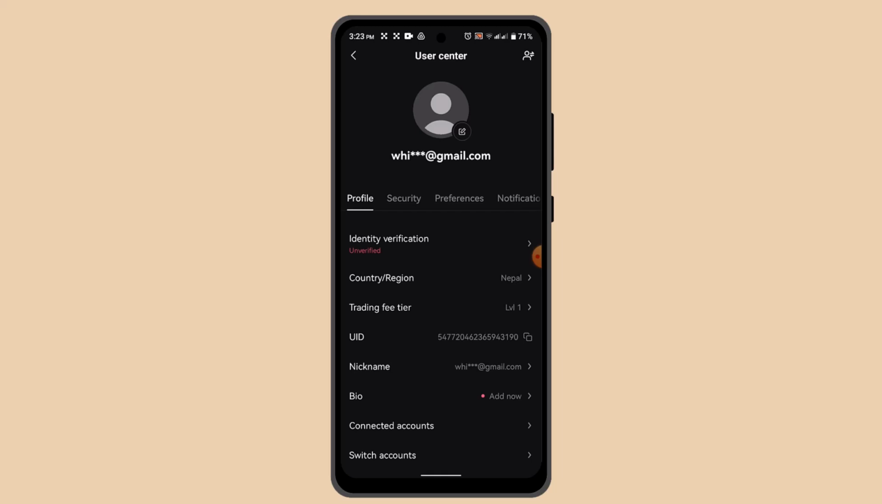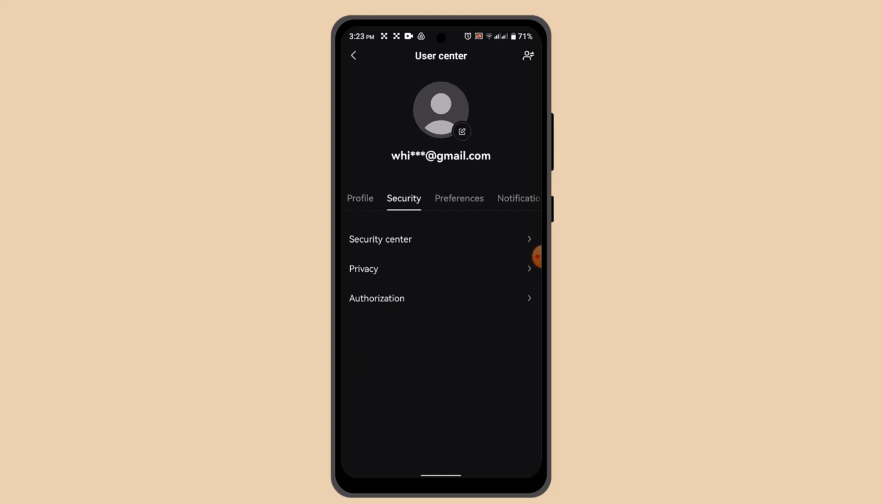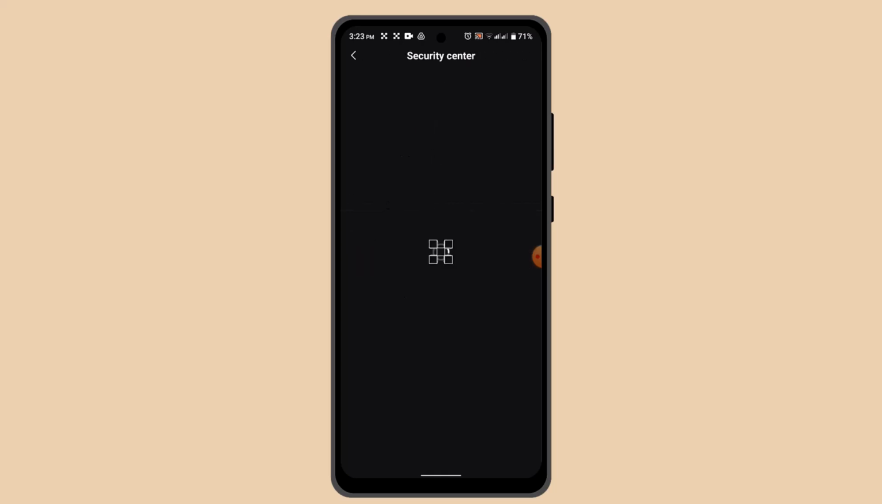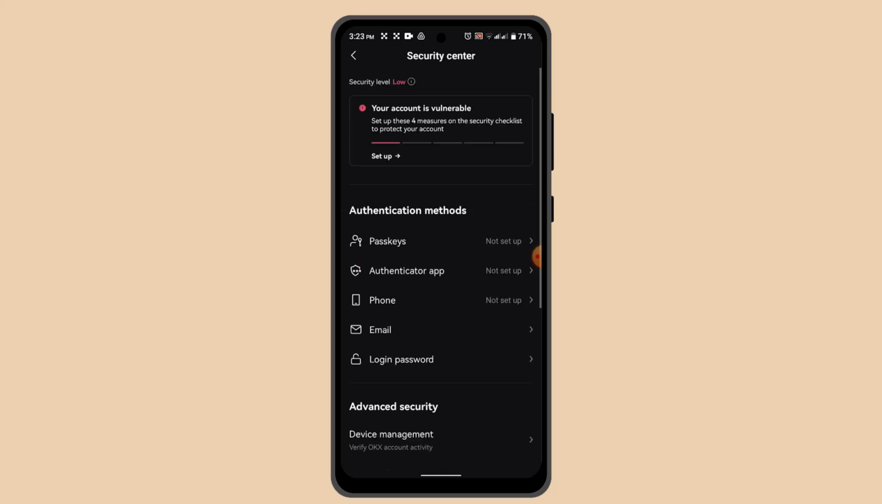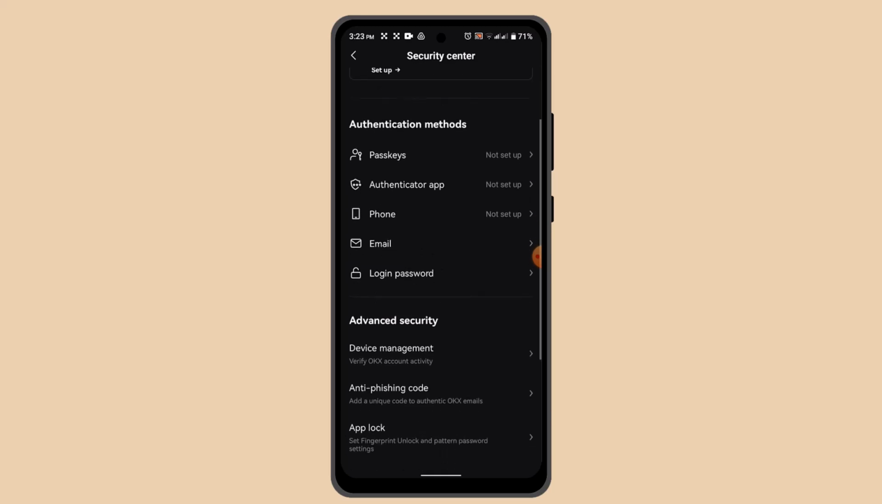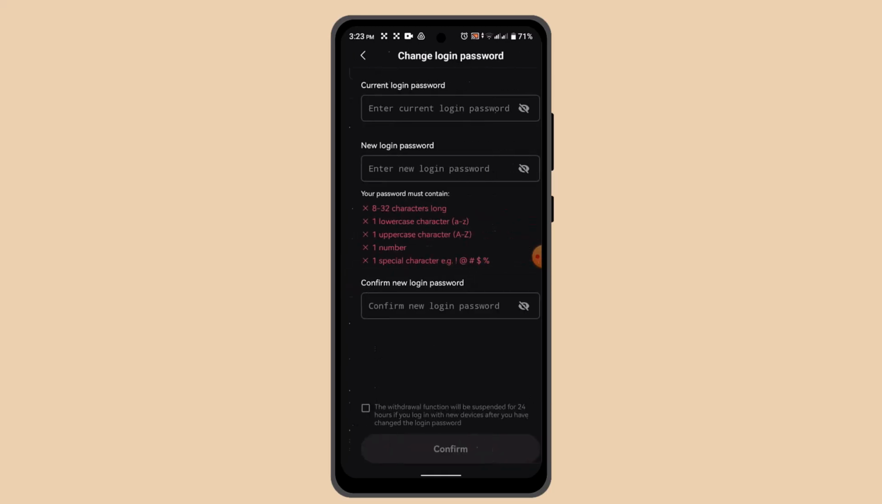So that's gonna take you to user settings, and from here go to security. While you're on the security page, under it, going to select security center, and after that you'll be provided with a lot of info. So here you'll be able to find login password. If you continue with your Google, then you might not have a login password, but then you can create one, and after that you will be able to change it. So for that, go ahead and tap on login password.